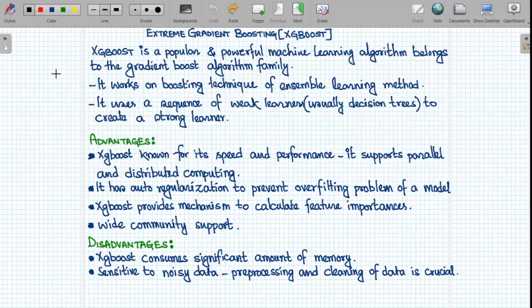Hey everyone, in this session, let's understand extreme gradient boosting or XGBoost algorithm. XGBoost is a very popular and powerful machine learning algorithm that belongs to gradient boost. If you are not aware of gradient boosting, I have a dedicated video for it in the same playlist. You can watch it before watching XGBoost because XGBoost belongs to the gradient boost algorithm family.